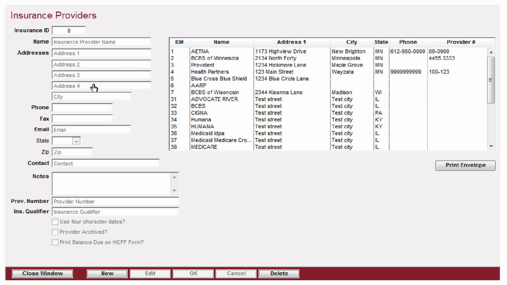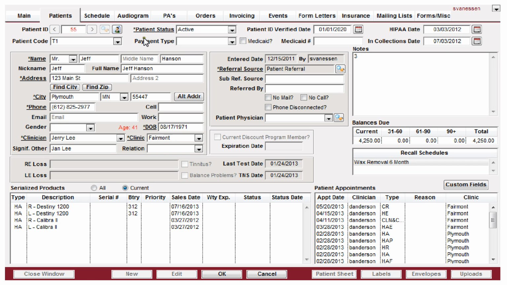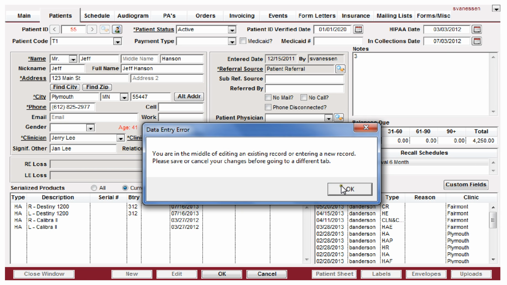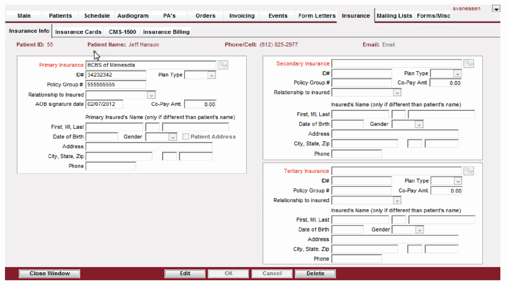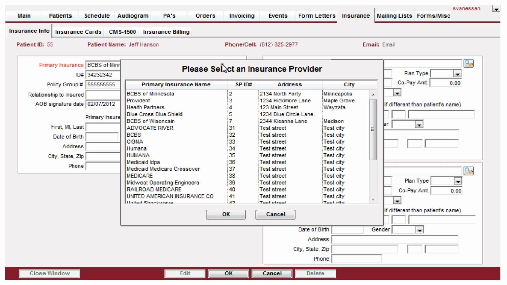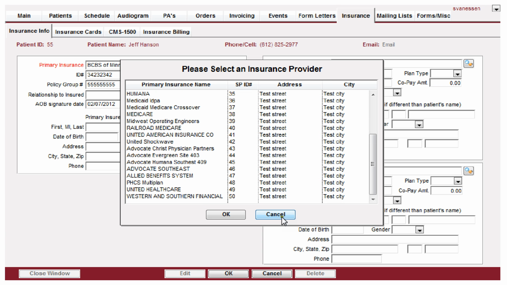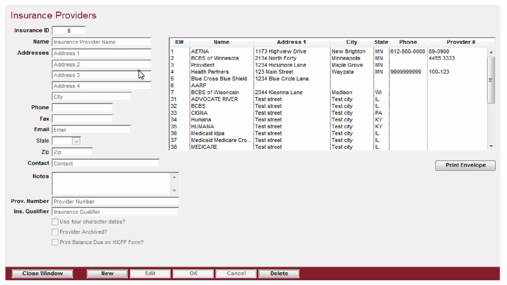Insurance providers, this is where the insurance providers list controls the insurance provider selection. Let's cancel that and go to the insurance tab for this patient. So basically when you're defining the insurance information for a patient and you're editing this information, the search dialog that appears, this listing of insurance providers, is controlled by the insurance provider list.